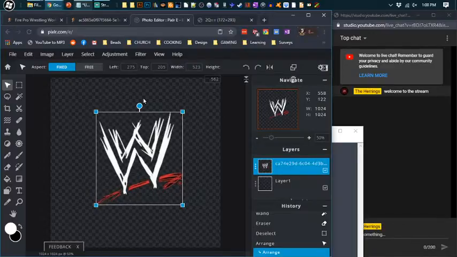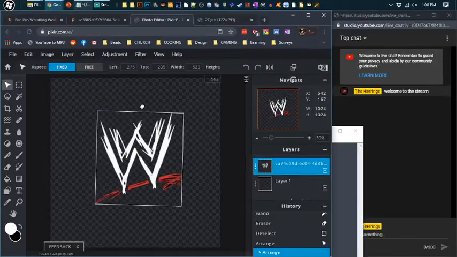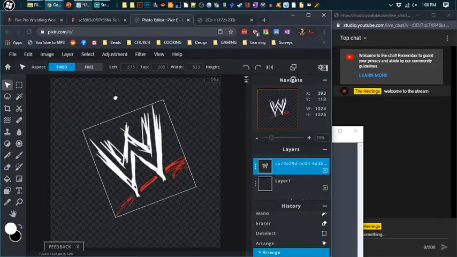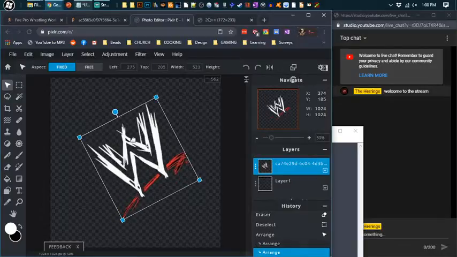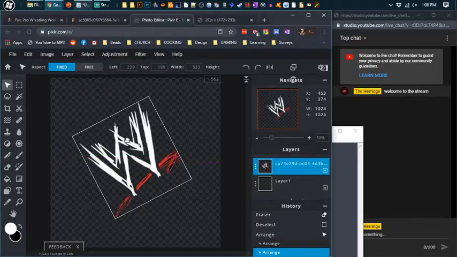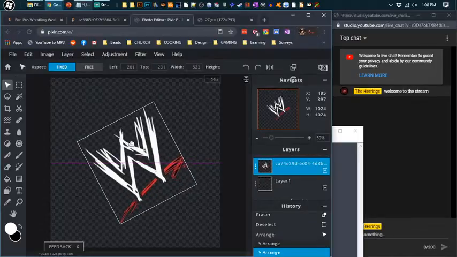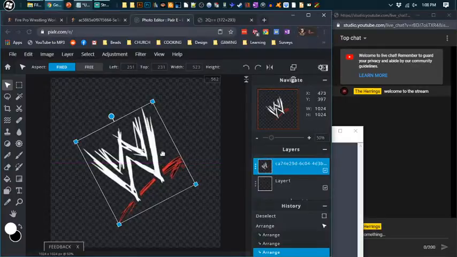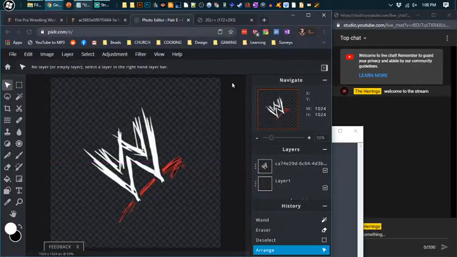And for this time, I want it facing me when I'm in the game, so I'm going to rotate it about 45 degrees. I would say that's about right. Till we see both pink lines or guides. Boom. That should be centered. And it's a 45 degree angle.